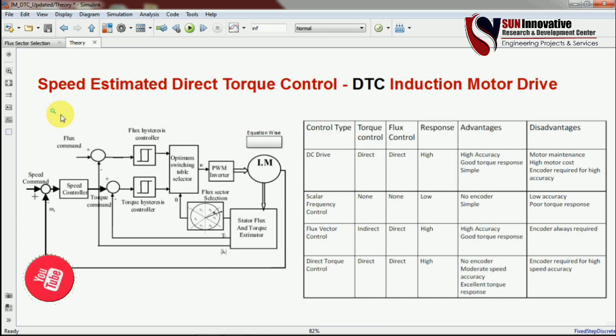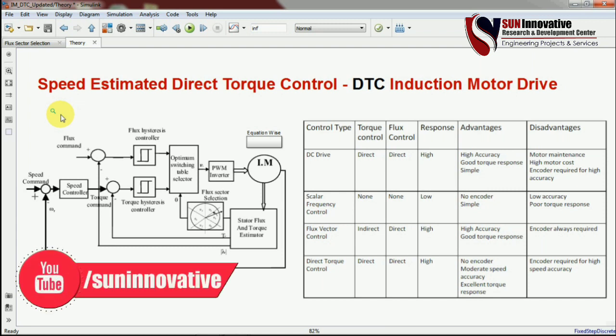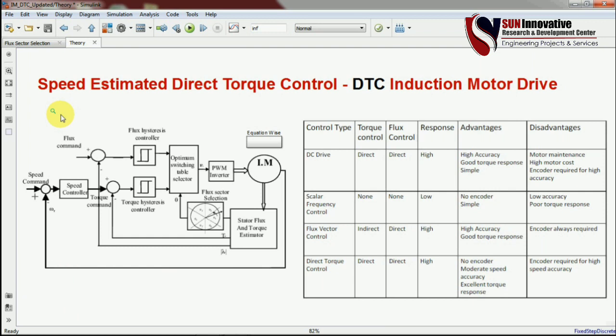Speed estimated direct torque control (DTC) for the induction motor drive. Of course, this video is on an induction motor drive. Today we are going to discuss direct torque control using the speed estimated technique. In this video we will start, first of all, with the block diagram. Here you can see the general block diagram of a speed estimated DTC induction motor drive.